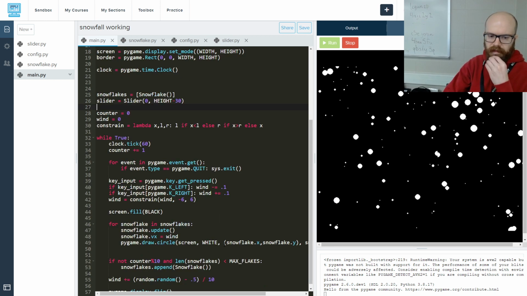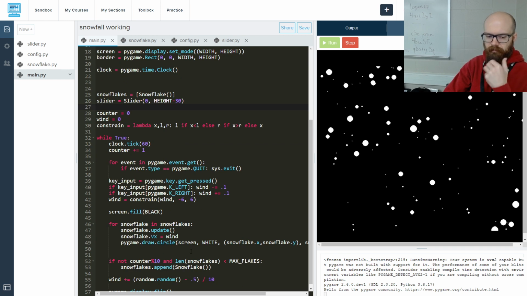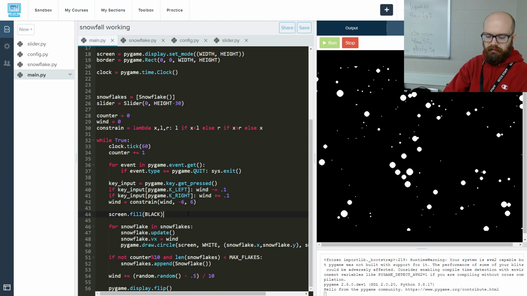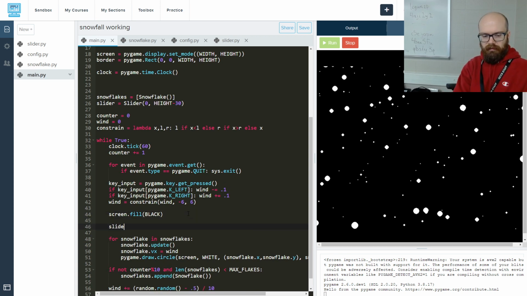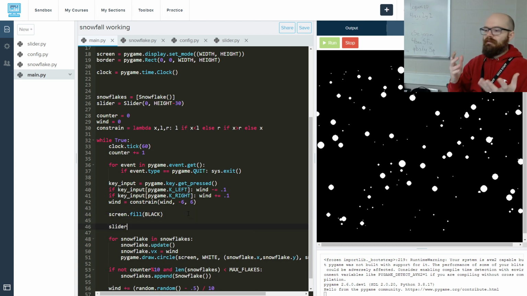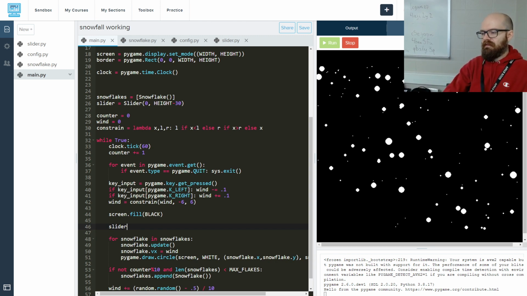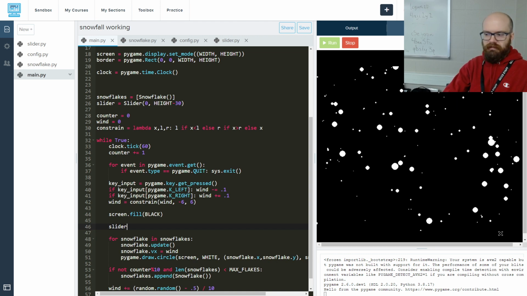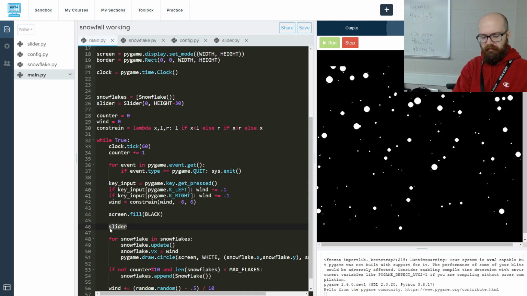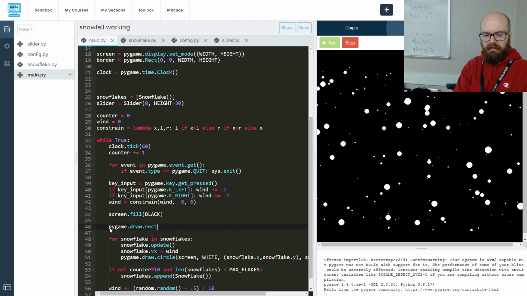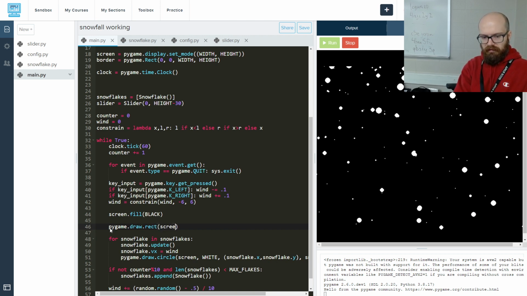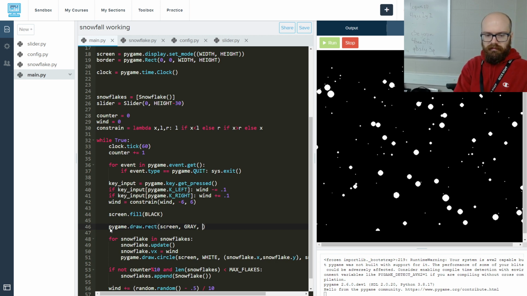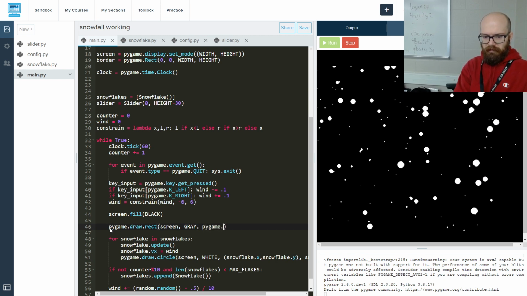And then inside of here, we want to draw it. Let's just draw it right here. I'm going to go slider dot, well, we don't know what the actual shape is, so we've got to make a little Pygame rect kind of situation. So we're going to say Pygame dot draw dot rect, and then you say the screen and the color, and then okay, here's where we go, Pygame dot rect.